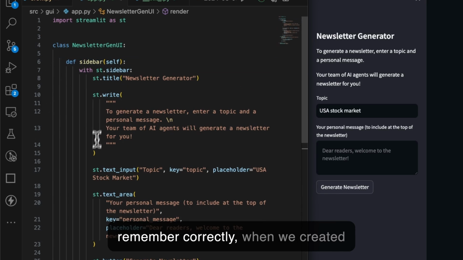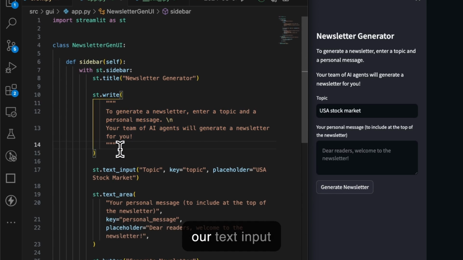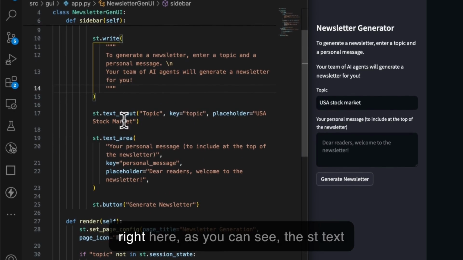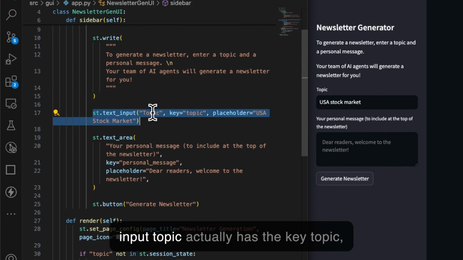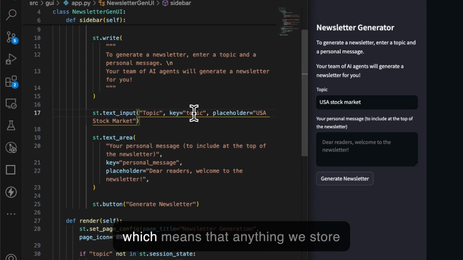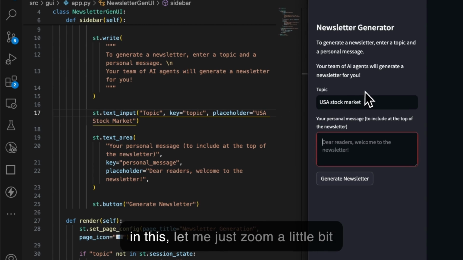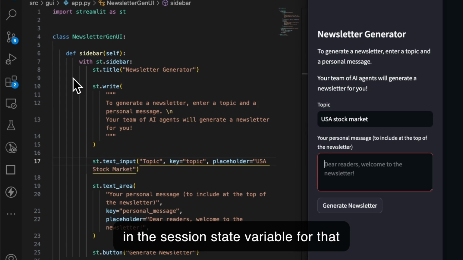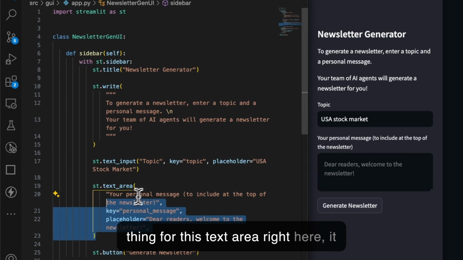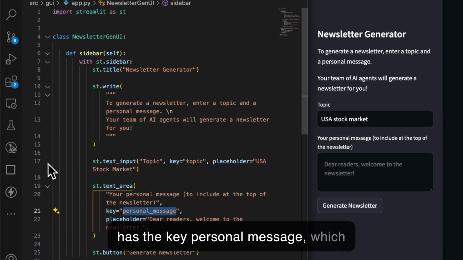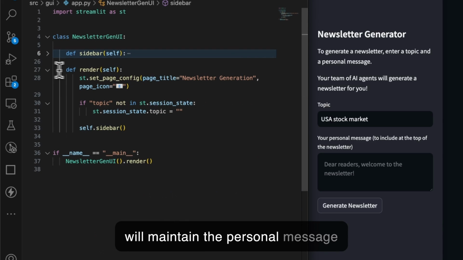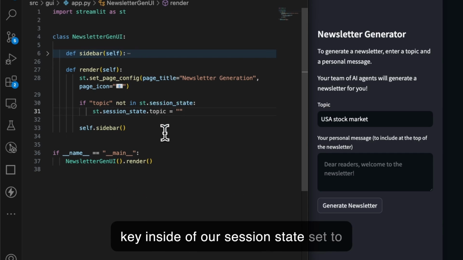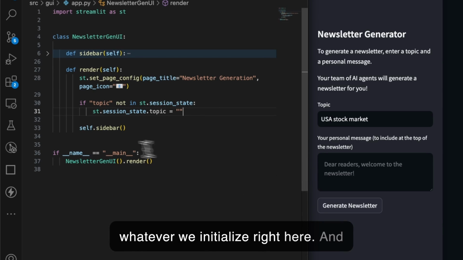And if you remember correctly, when we created our text input elements right here, as you can see, the st.text_input for topic actually has the key topic, which means that anything we store in this text input right here, let me just zoom a little bit more, is going to be stored in the session state variable for that particular key, okay? And the same thing for this text area right here. It has the key personal message, which will maintain the personal message key inside of our session state set to whatever we initialized right here.